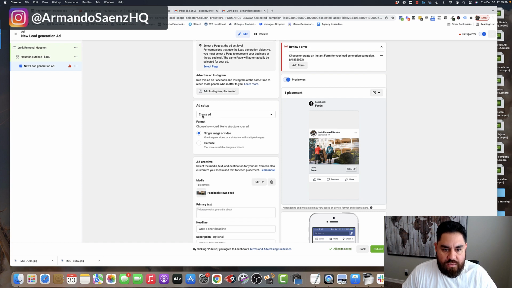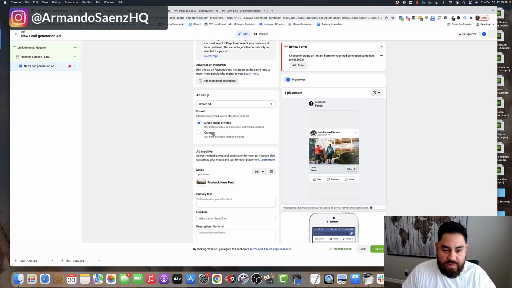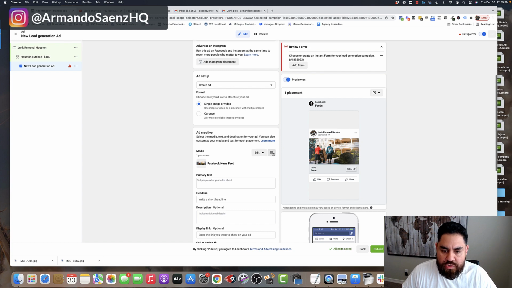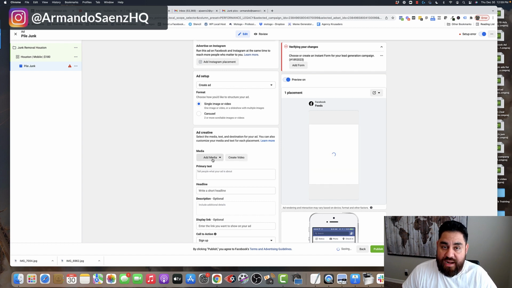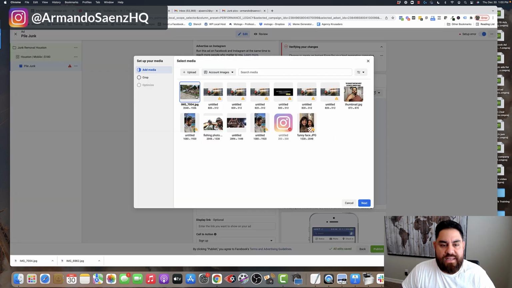Next thing that I want to do is come here to where it says create ad, and it's going to give me a single image or carousel. So right now I'm just going to leave single image alone, and I'm going to choose the image that I have in my library to plug away at this ad. So I'm going to click add media, and then I'm going to choose image. Once you find the image that you want to use, select it and click next.